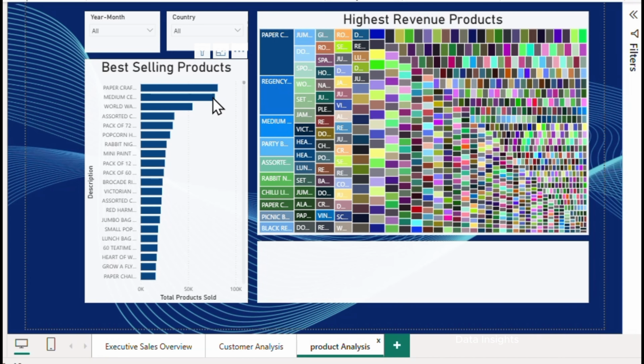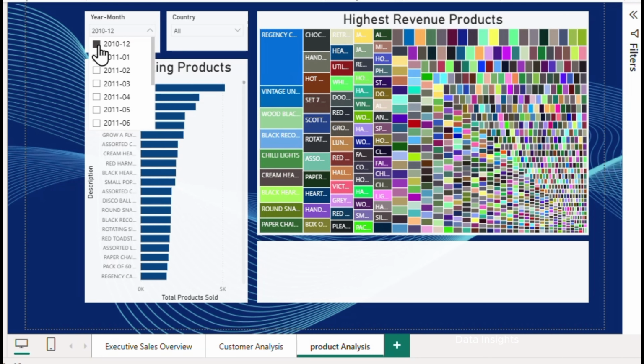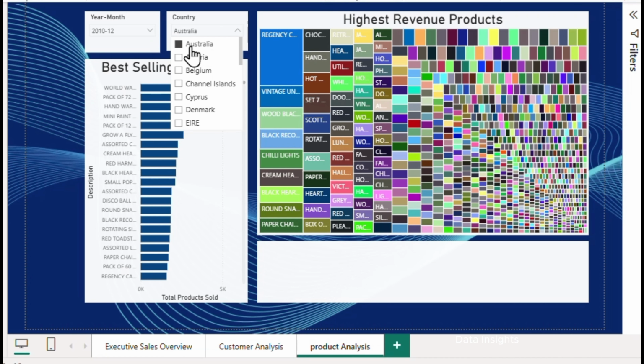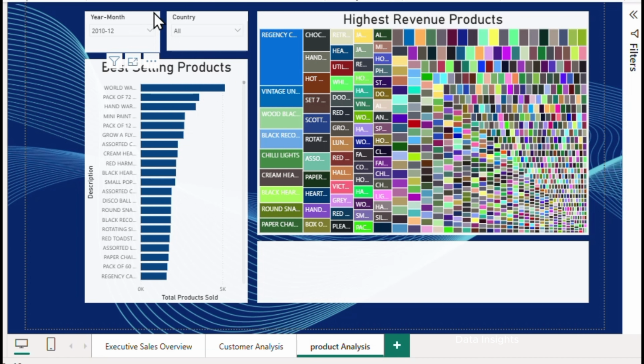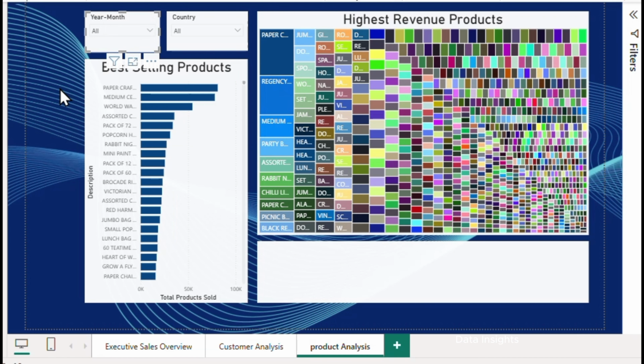The business is highly dependent on a small group of products that consistently dominate both revenue as well as sales volume. Based on these findings, the business should improve inventory planning, promote mid-performing products, and diversify product contribution across the catalog.